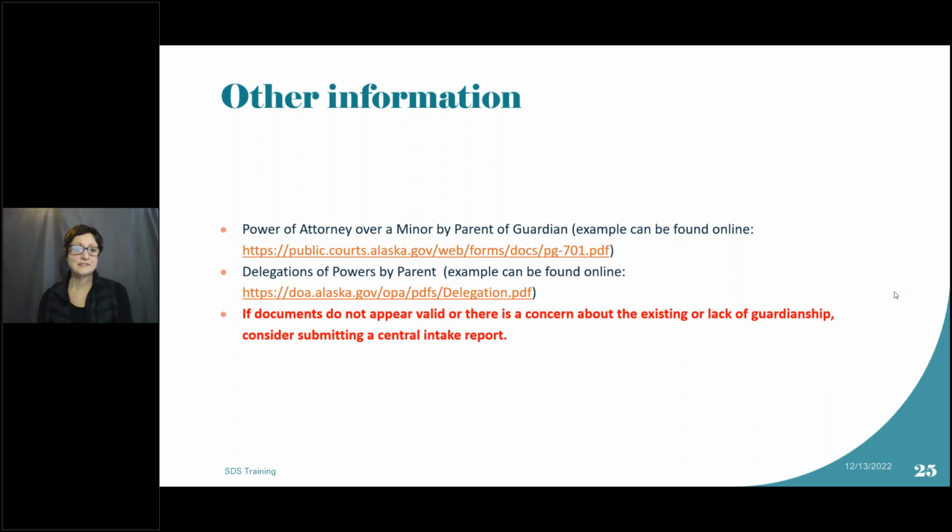And so for this other information, you can find examples of interesting forms on the web. We've listed a power of attorney form over a minor by a parent or guardian, I think, from the wording. You would go ahead and check it out at that website. I'm not going to jump to it, but it's in our materials if you want to at some point. Delegation of powers by a parent is available there as well.